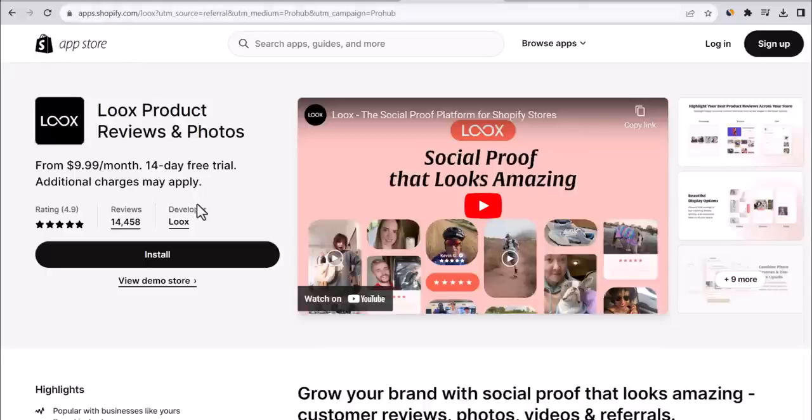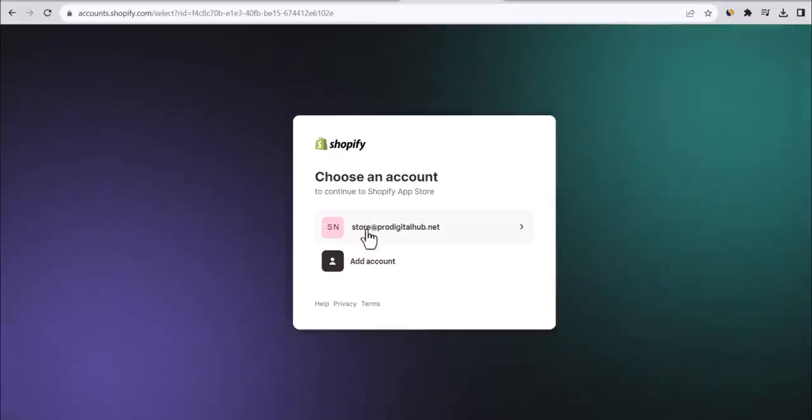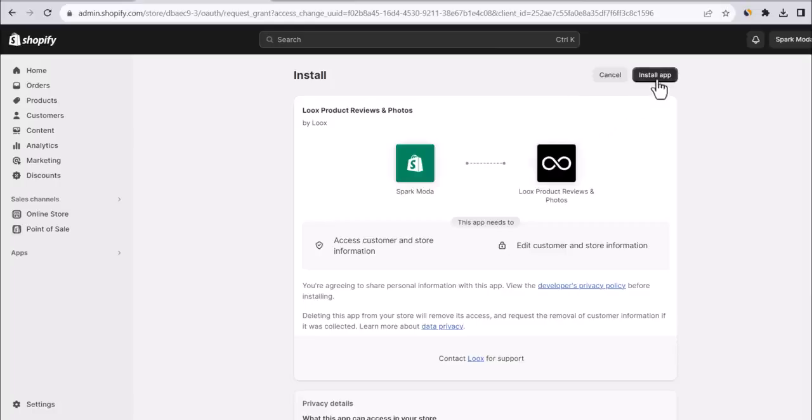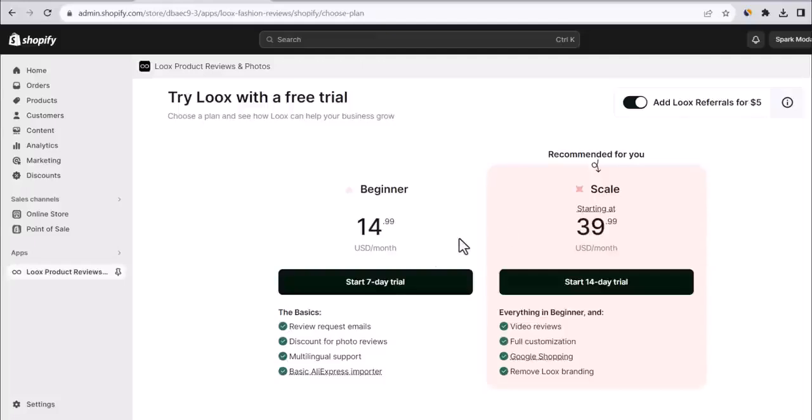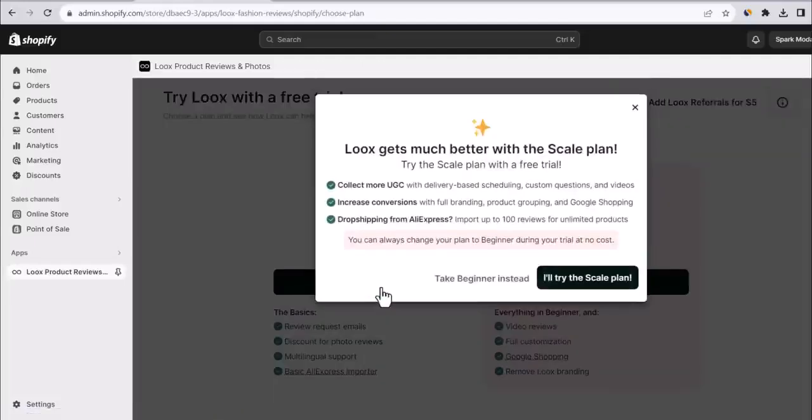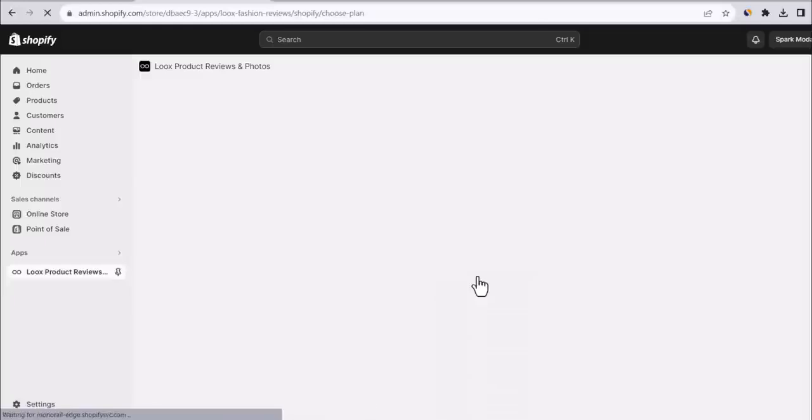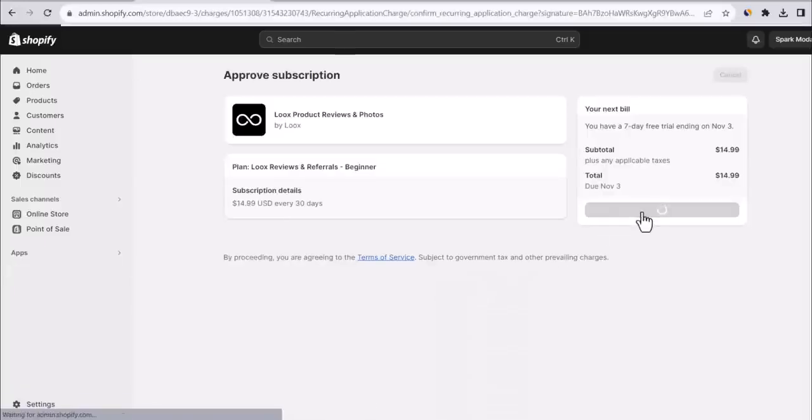You will be directed to a similar page. Click on Install. Then choose your Shopify account. And then Install app. Choose the beginner plan. Note that you have 7 days free trial, so you can test this amazing app. Click on Take Beginner instead, and then click on Approve.